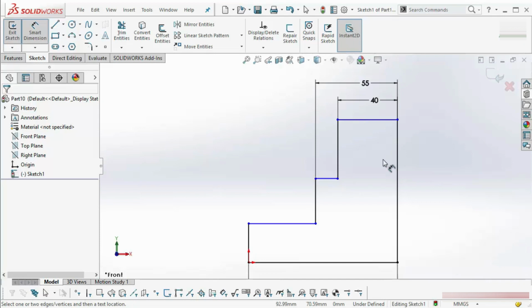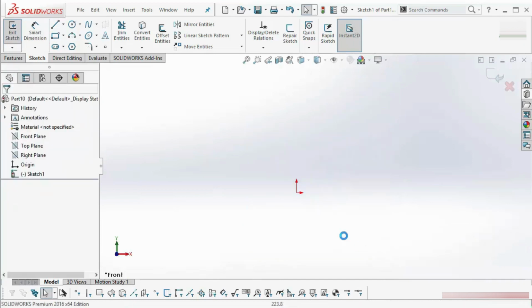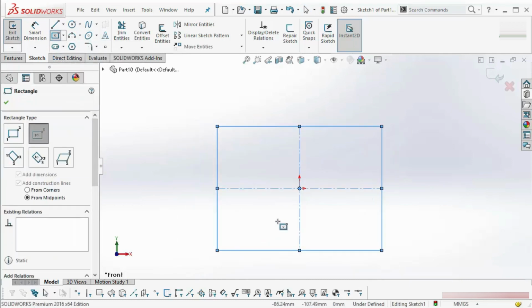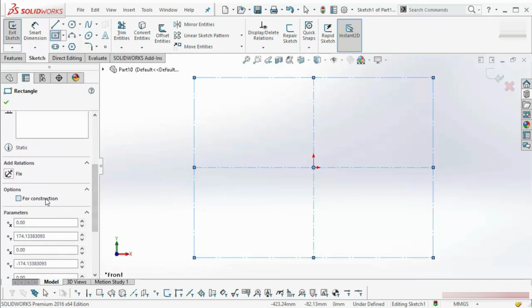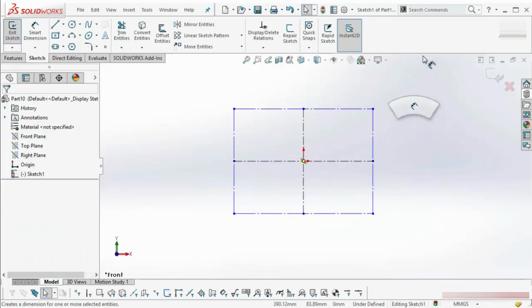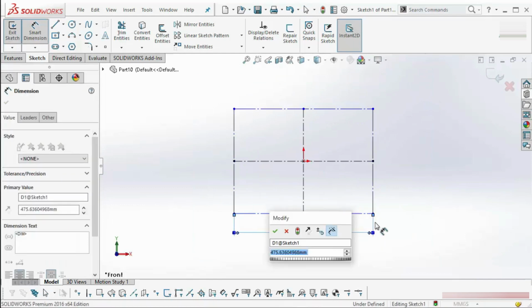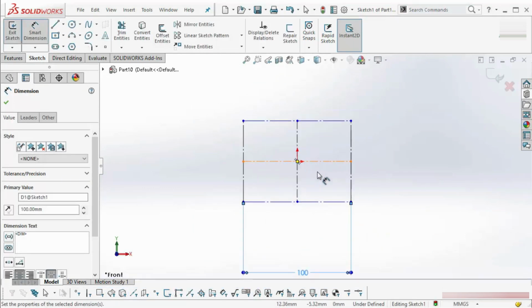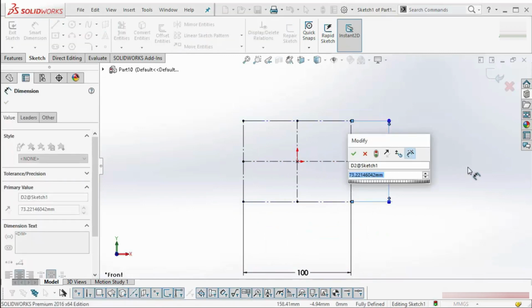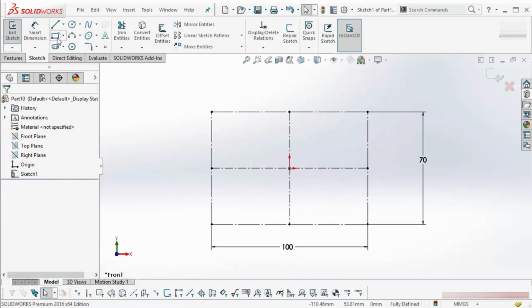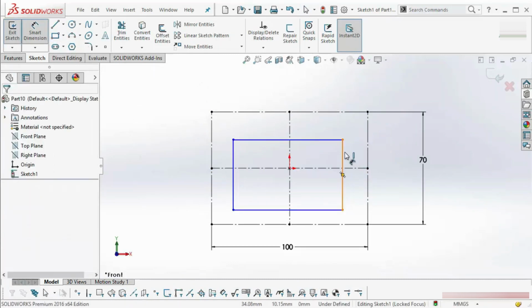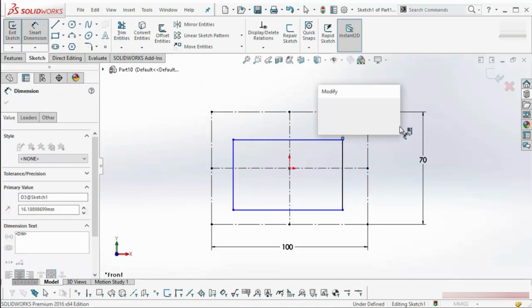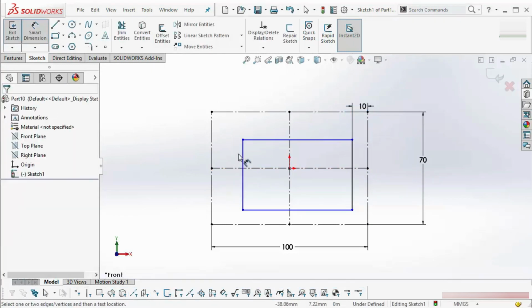Now I will show you another example where you can use the same dimension. I will create this rectangle, then I will set it for construction. I want to use this for construction. Then this side should be 100 and this side 70. Now I will add one more rectangle by using the corner rectangle tool. This time I will add a dimension here, which is, let's say, 10.